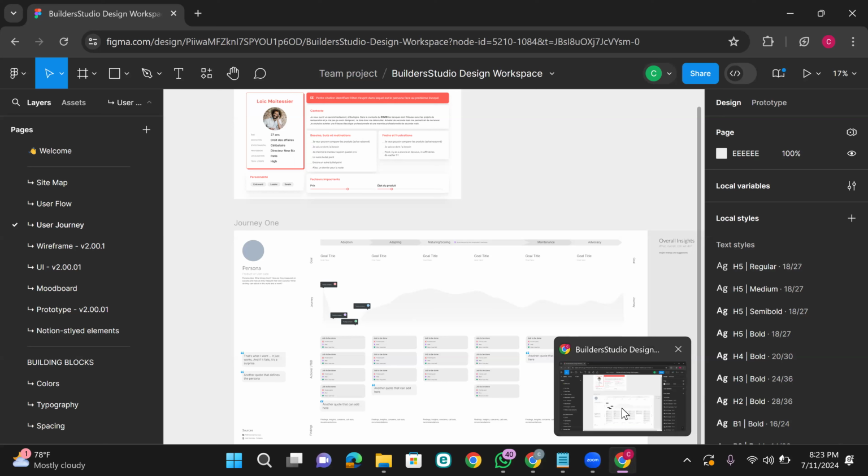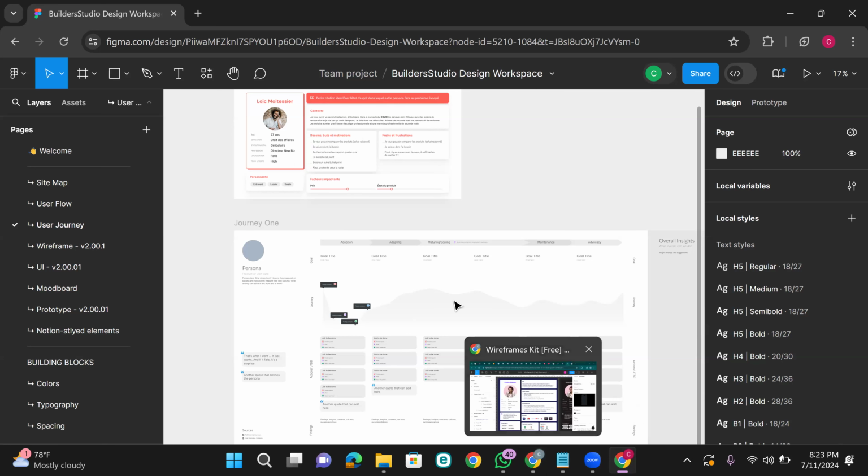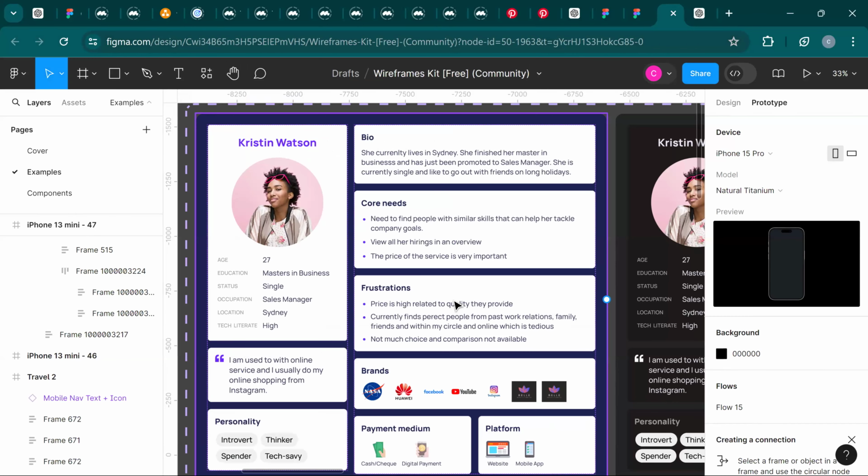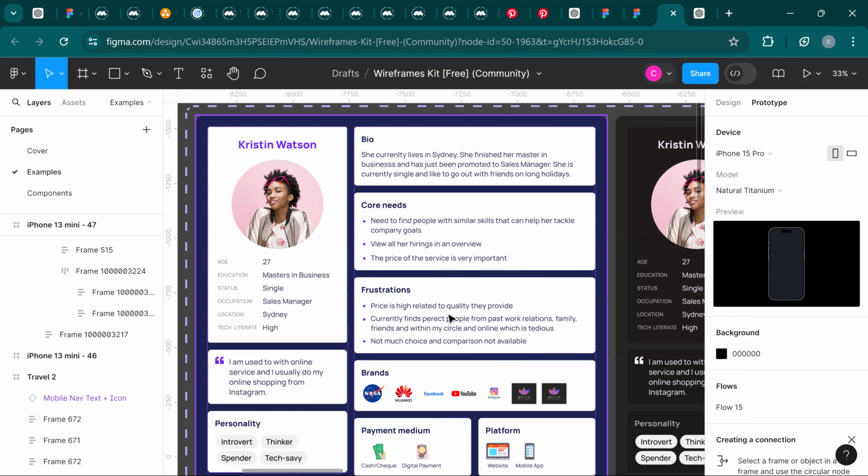Both the user persona and the journey mapping, where the user states their frustration. Here they say that the price is high relative to the quality they provide. Currently finds perfect people from past work relations, family, friends, and within my circle, and online, which is tedious. Not much choice and comparison not available.